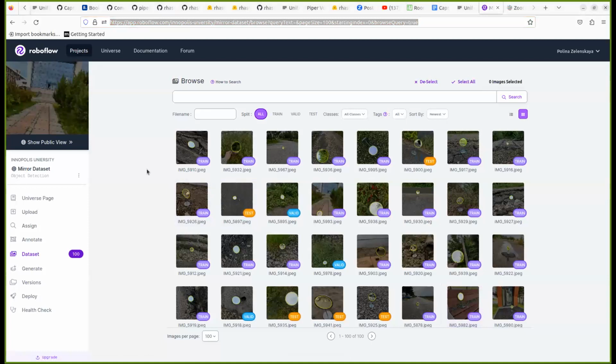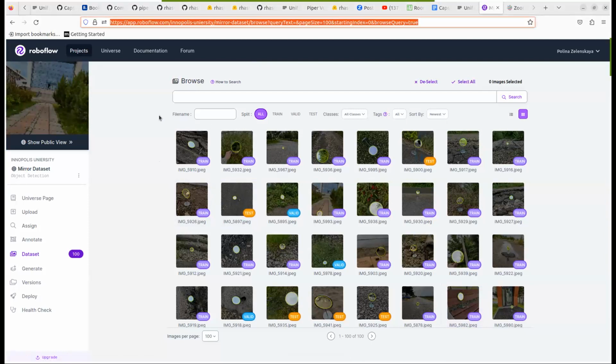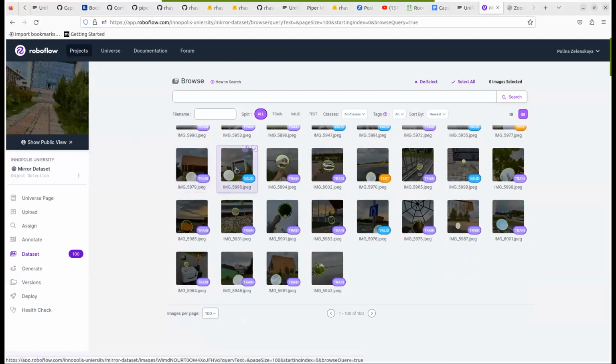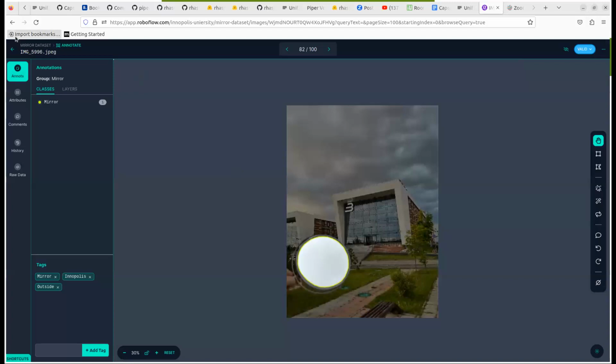I think Paulina has already done this part. Do you want to share your screen too? Yeah, go ahead. So we're gonna do the lab from Paulina's laptop, okay? Amazing. Now can you go to generate? So you have already annotated all of these pictures. Yeah, that's a mirror data set. I just walked around in Innopolis.